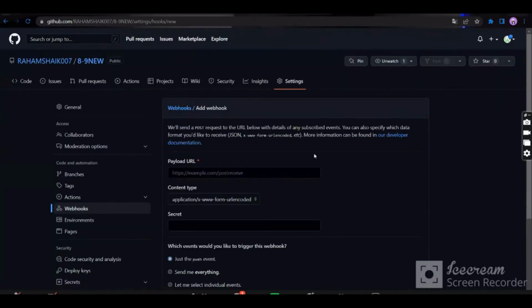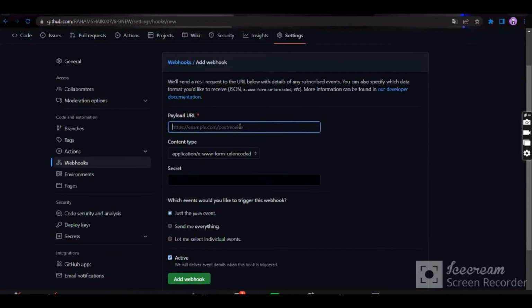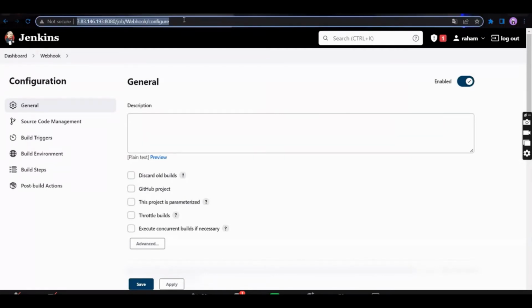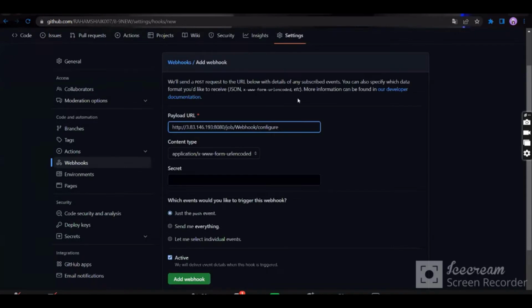Add webhook. It is asking for the payload URL. Payload URL means go back to your Jenkins, select all of this, come here and paste it directly. Remove all of this, I don't want all of it. Keep just the hyphen GitHub hyphen webhook.